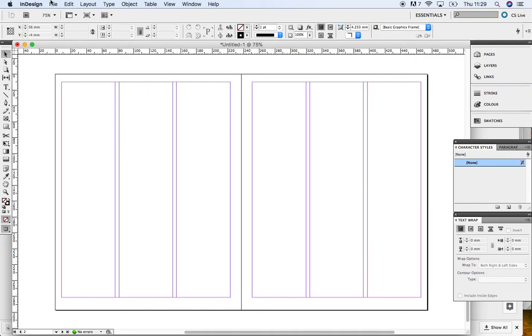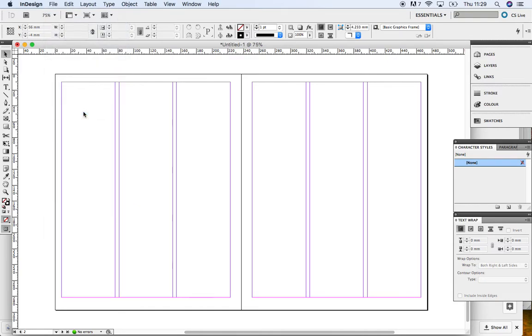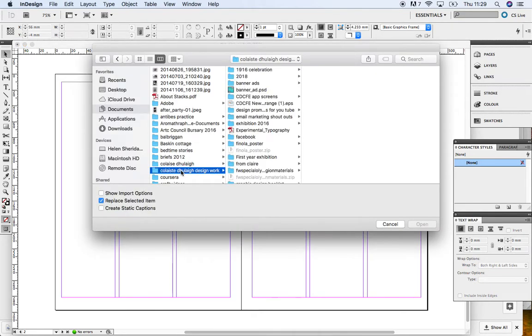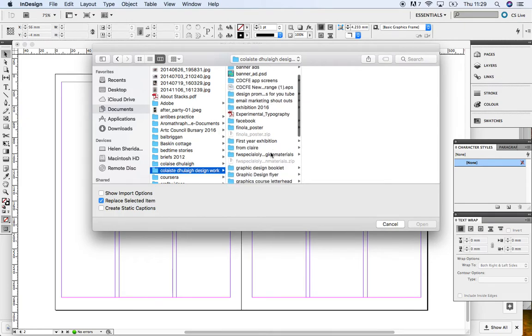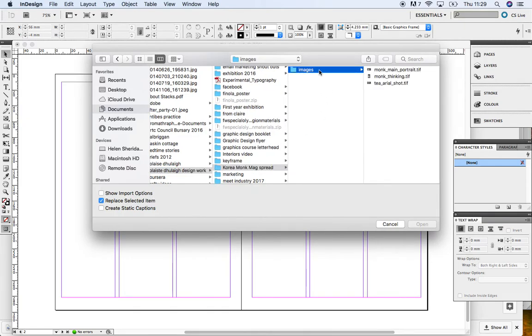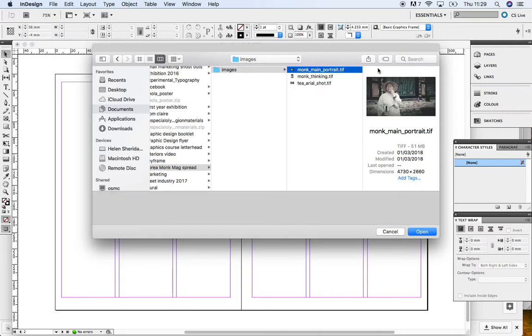So to get a picture in, we go File, Place. We find the pictures that I had of the monk. It was in Design Work, in Korea Monk Mag Spread and Images. Which one will I go for? If I use this one, Monk Main Portrait, which is a landscape image, and I want it to fit on this portrait page, it'll probably have to be chopped off a bit at the side here.